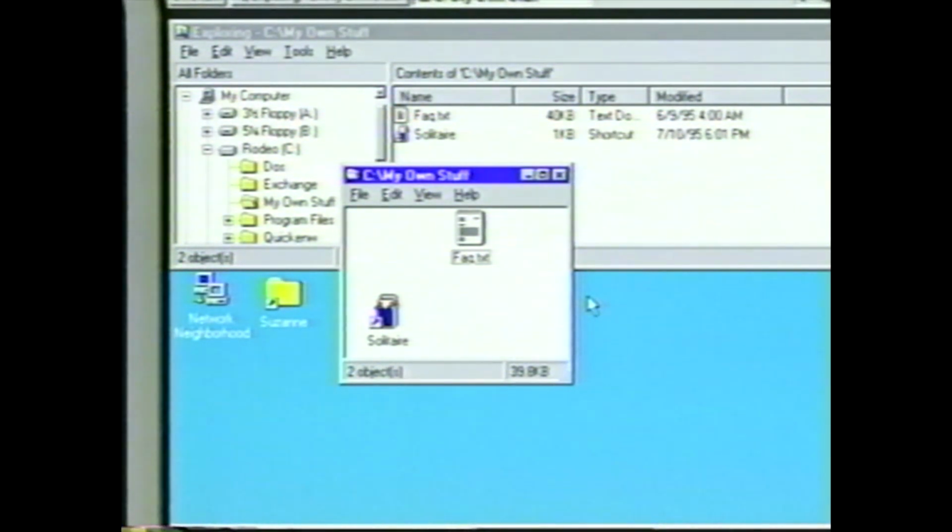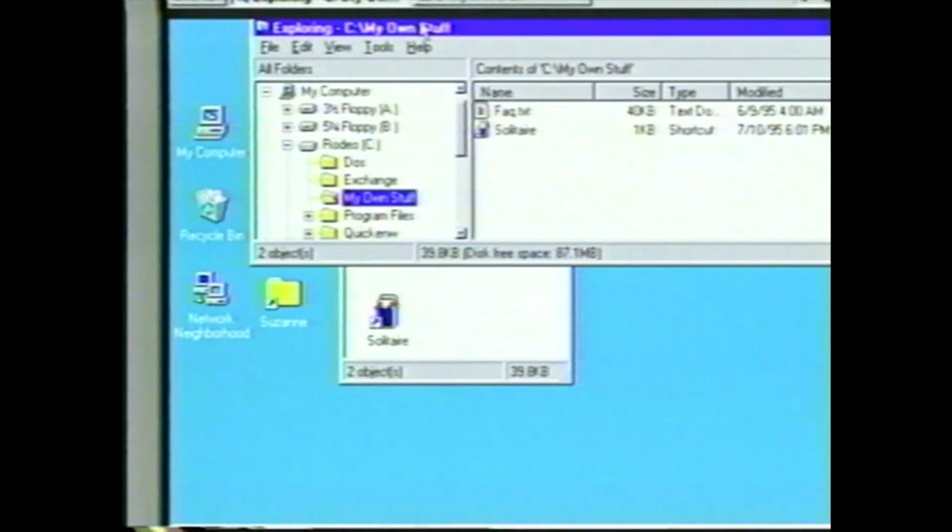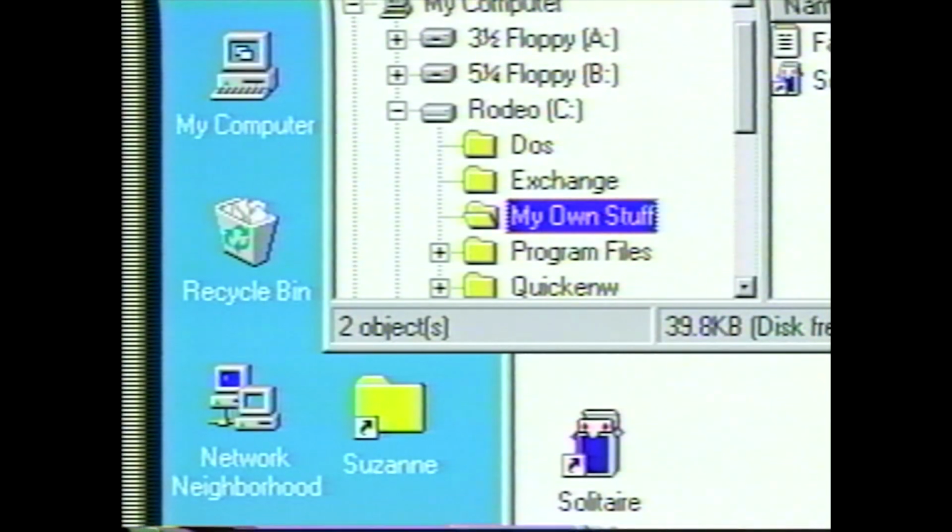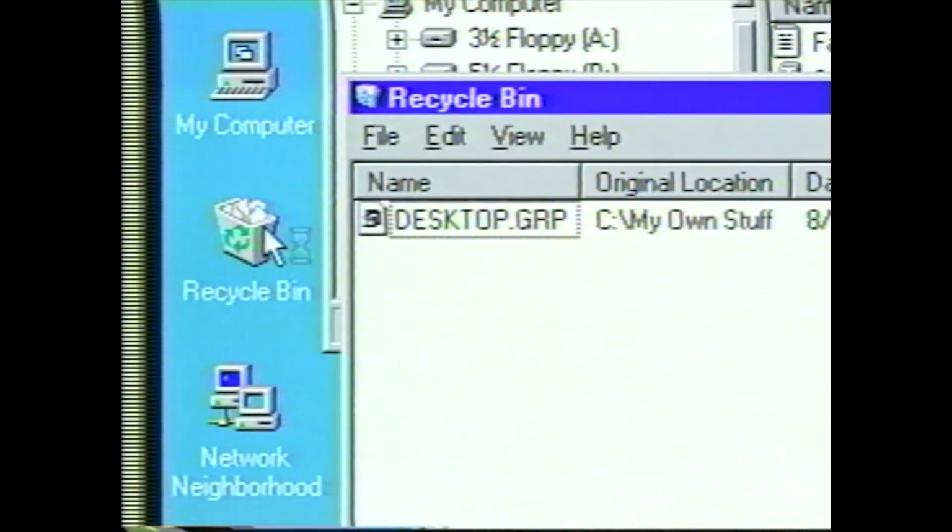Did you remember that deleted files go to the recycle bin? Let's take a look. Move your exploring window out of the way so you can see your recycle bin. Notice that the recycle bin has some paper sticking out of the top. This tells us that there are files in the recycle bin. Double-click the recycle bin icon, Suzanne. There you are, the desktop file is still listed.